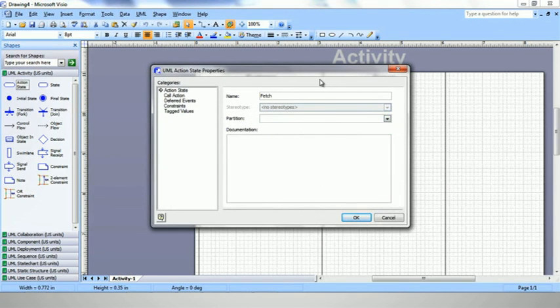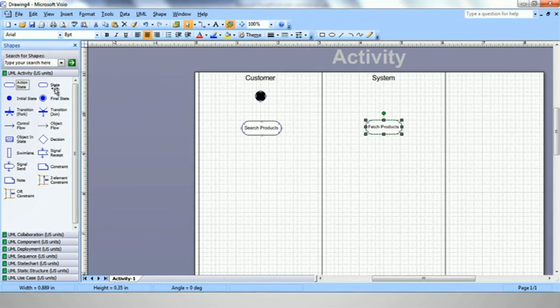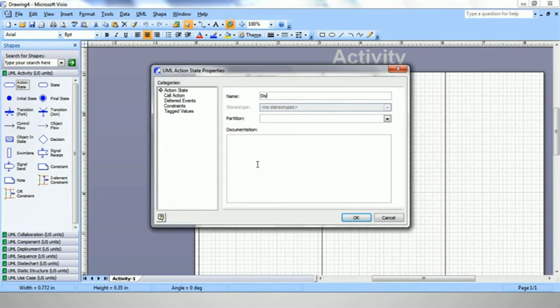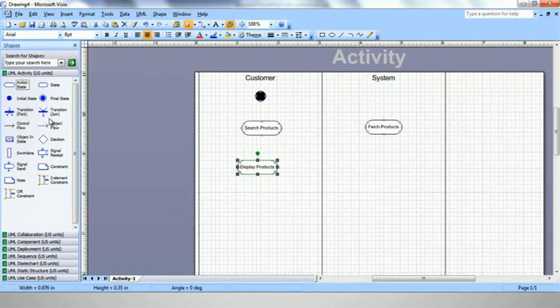fetch products and display products. Alright, so control flow will be from here, it comes here, from search products, goes to the system, and from here, once it finds the products, it will display the products.